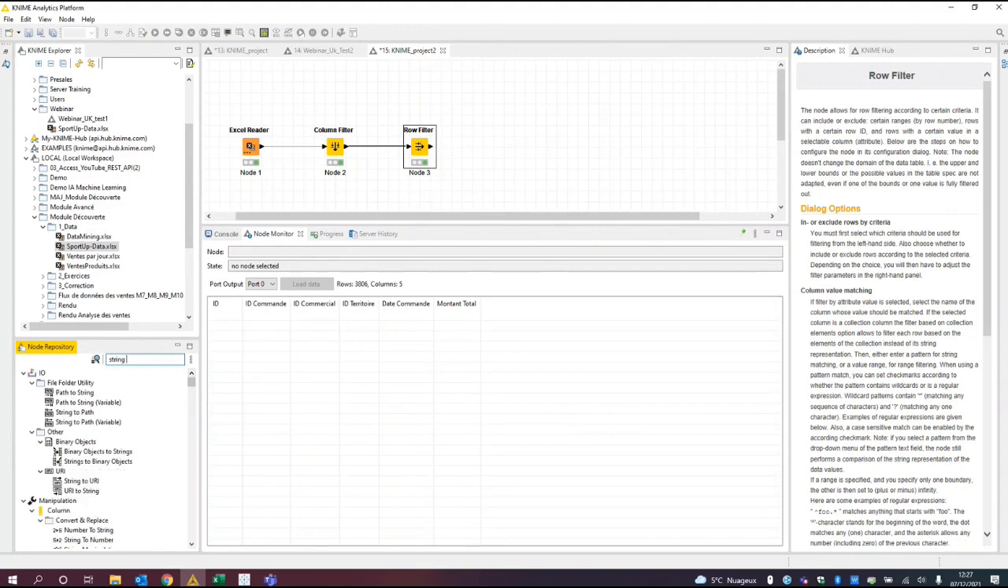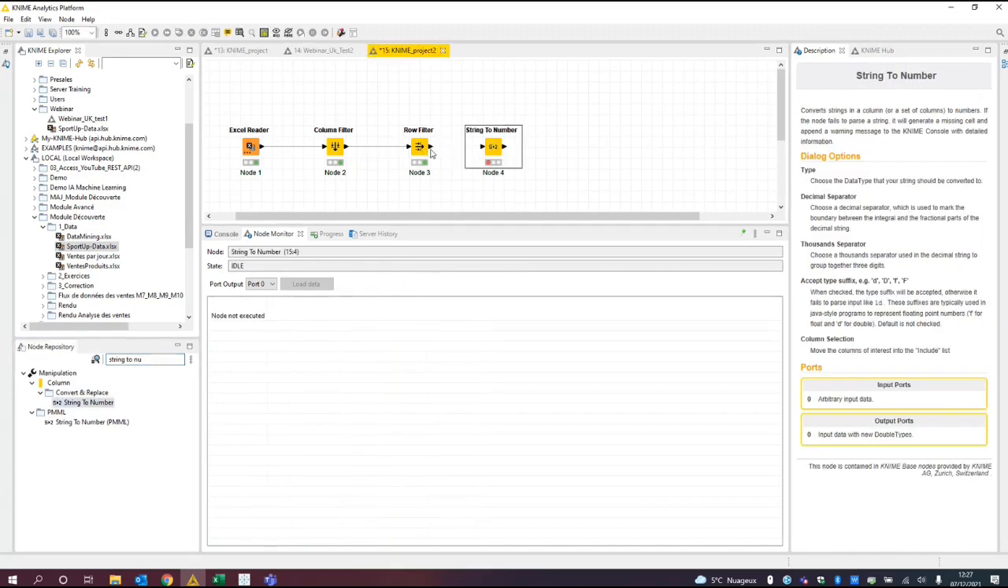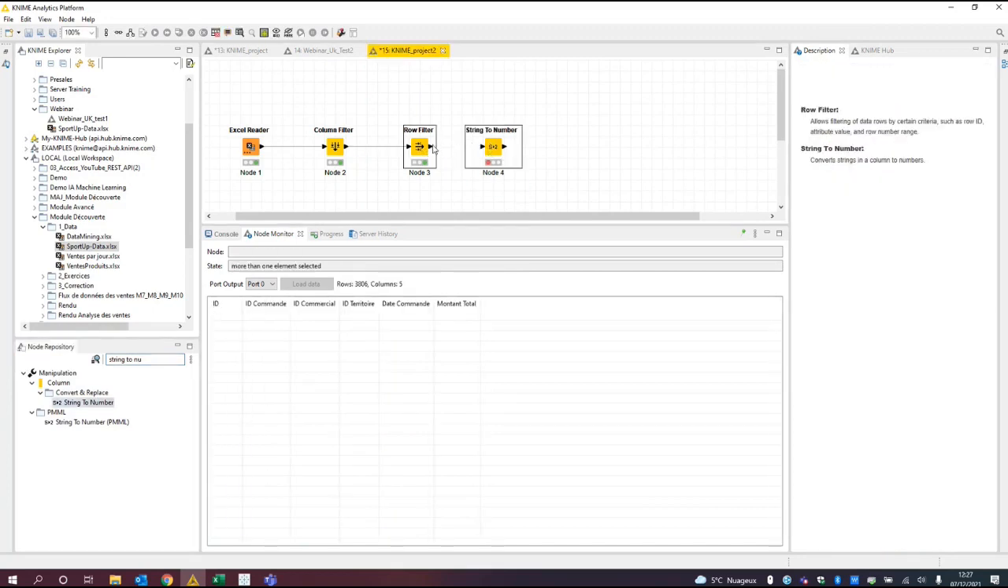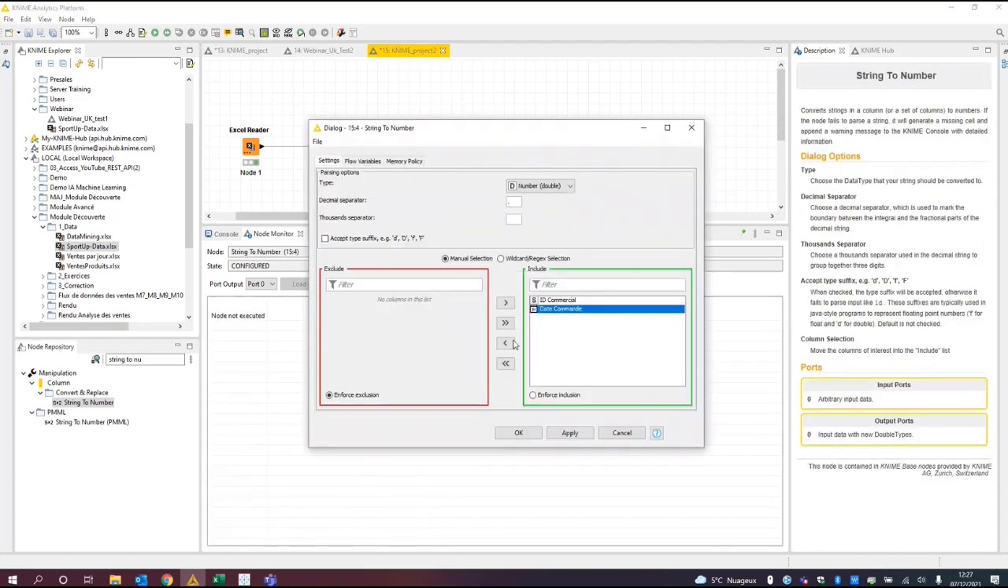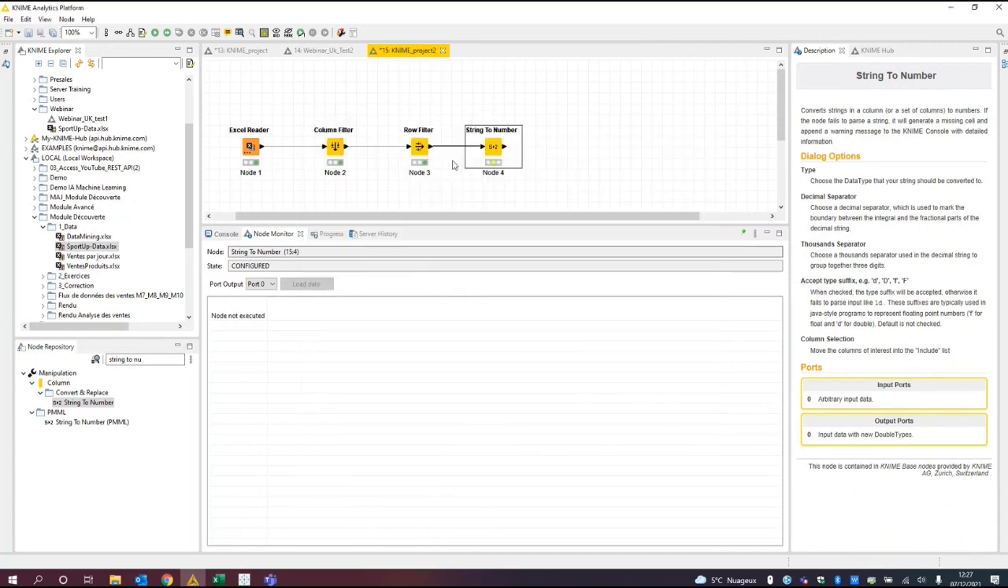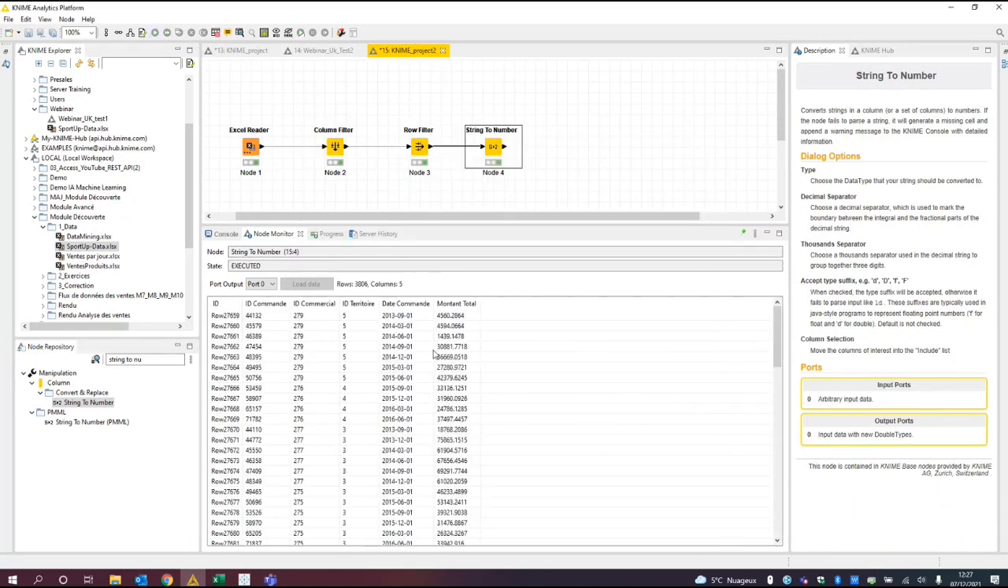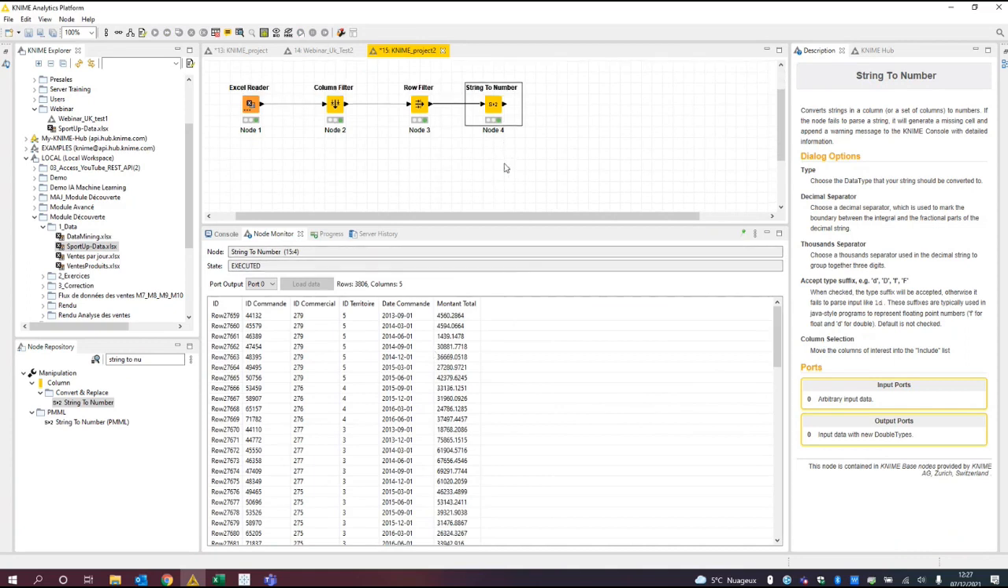String to number. Drag and drop one more time, and we just have to configure it that way. Right-click, configure, and tell it I just want to keep my ID commercial and transform it into an integer. It's okay, and now we think it's okay for the next step. We could do everything in Excel so far, but now we'll go further in the explanation of the process.